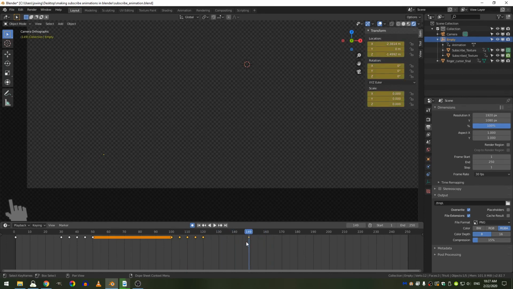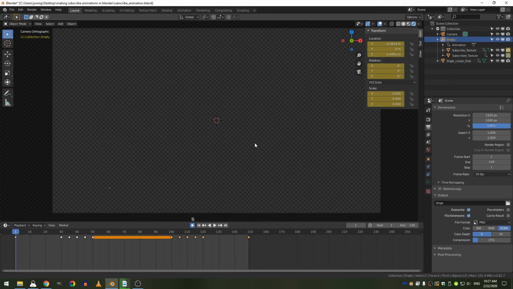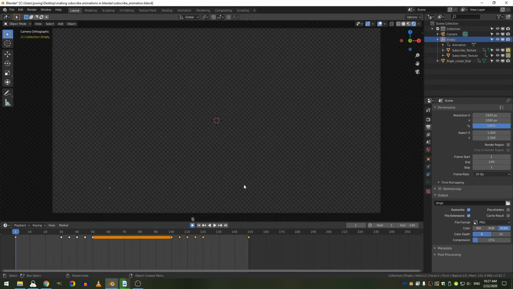ending on frame 149. So then we'll grab our frame 149 and hit Control C and go to End and Control V. So let's go ahead and watch our animation right here. Comes up. Nice and simple.